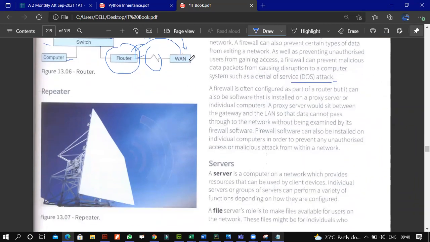Does anyone know what a DOS attack is? What is a DOS attack? Let me not keep on talking. You might have heard of DOS attack. Denial of service attack. Denial of service. Anyone? Give me a rough idea.